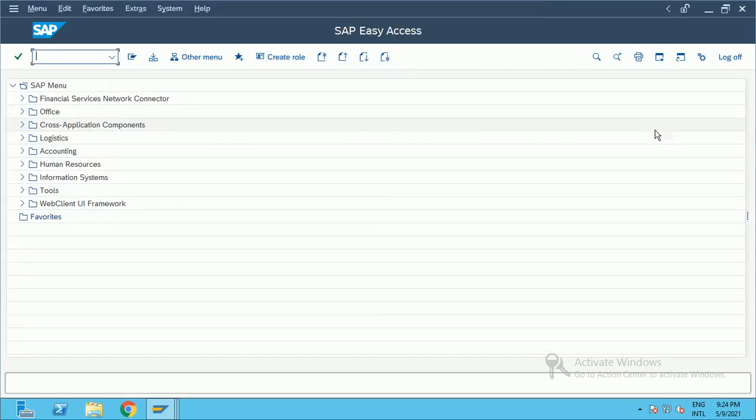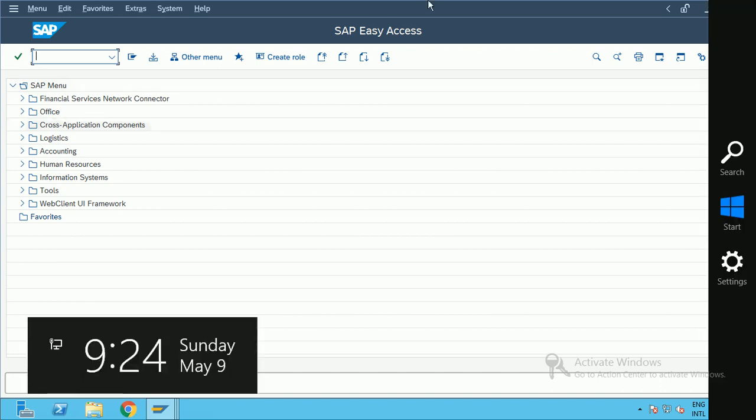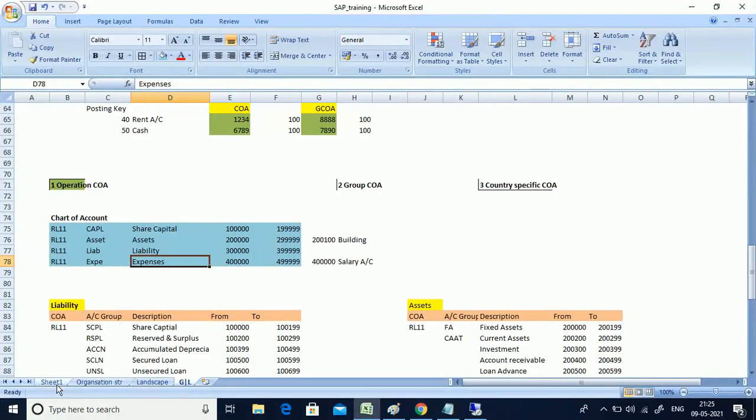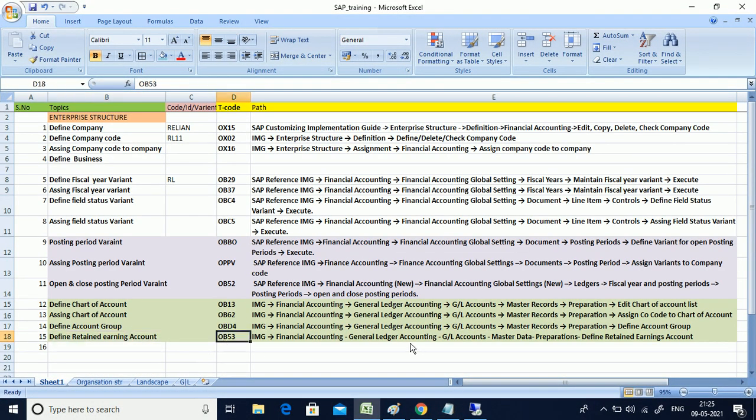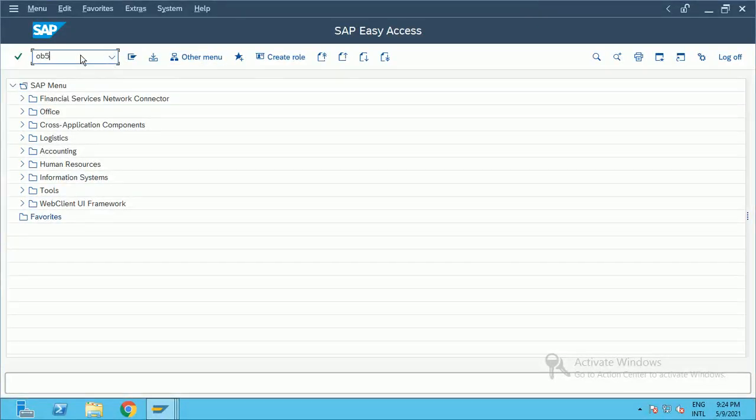our retained earning account. Retained earning account helps to carry forward the balance of profit and loss accounts to the next year. Okay, let me show you how to define the retained earning account in the system. I'll show you the T code. T code is OB53 and this is the path. So let's go and use the T code OB53.